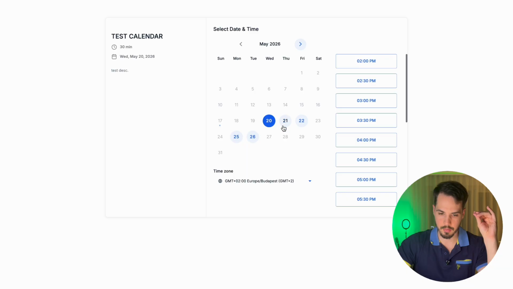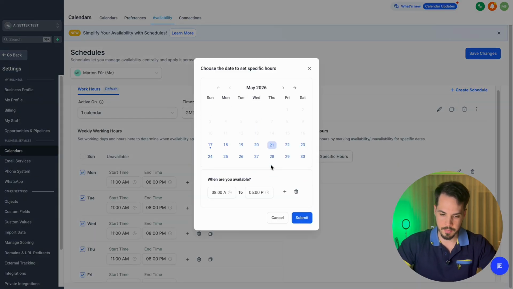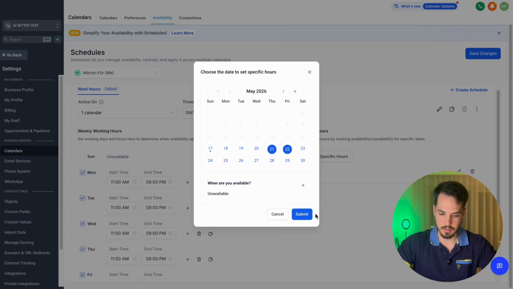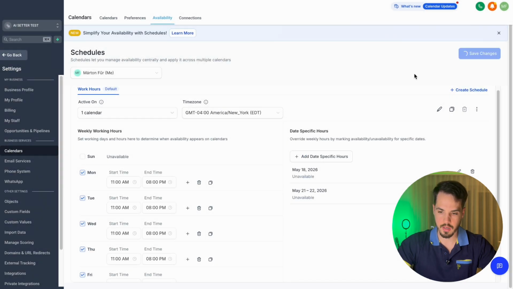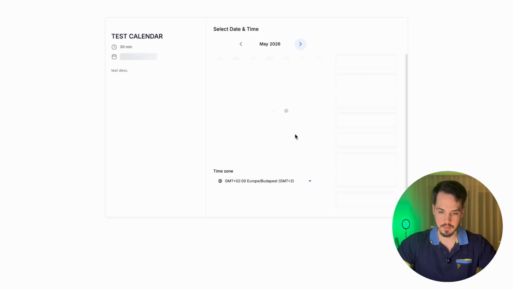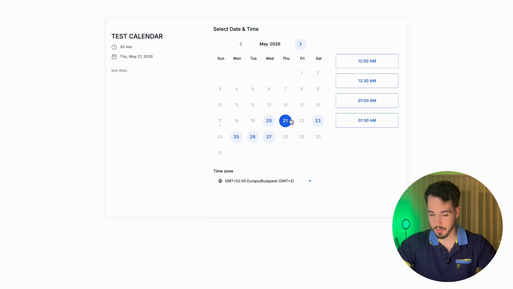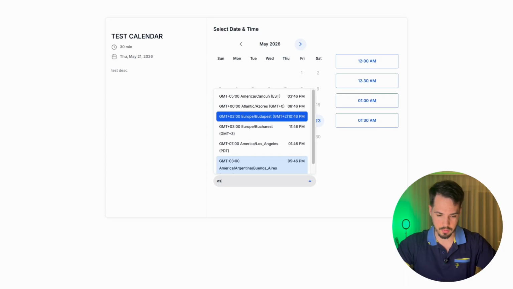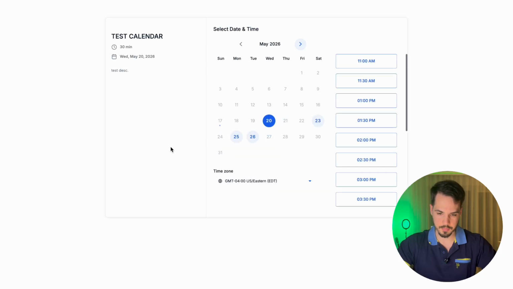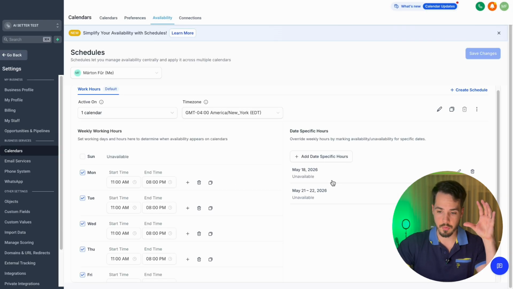So let's look at here. Let's say I'm not available on Thursday and Friday. I'm just going to add date-specific hours, Thursday, Friday, delete it, unavailable, boom, hit save, and when I refresh this, okay, for some reason Thursday is available here, but this is Europe time zone, so if I switch this to EDT, boom, Thursday, Friday not available. So you can block out your days right here.